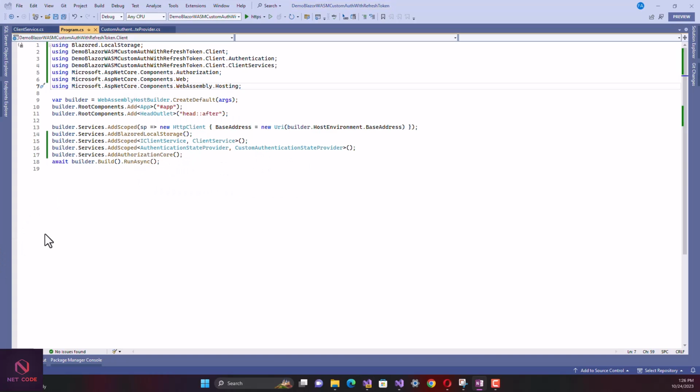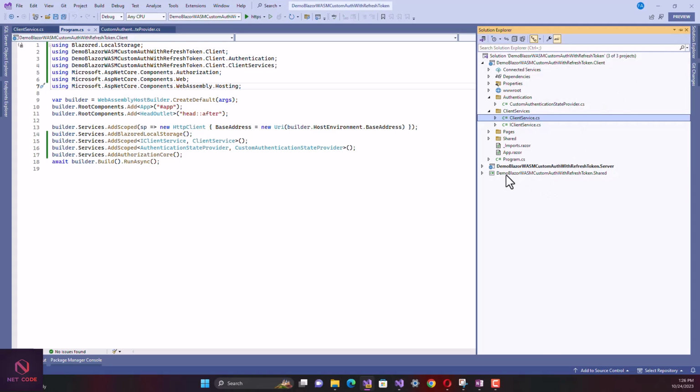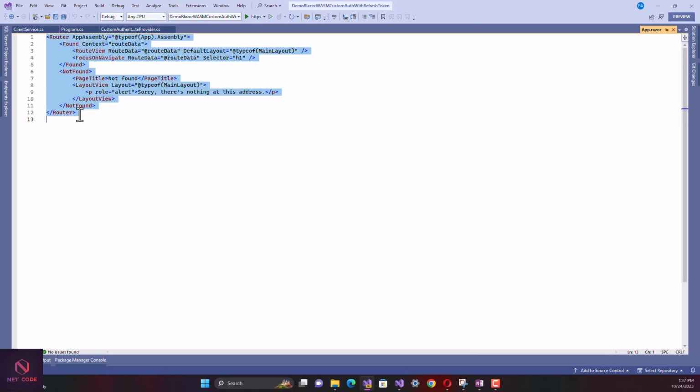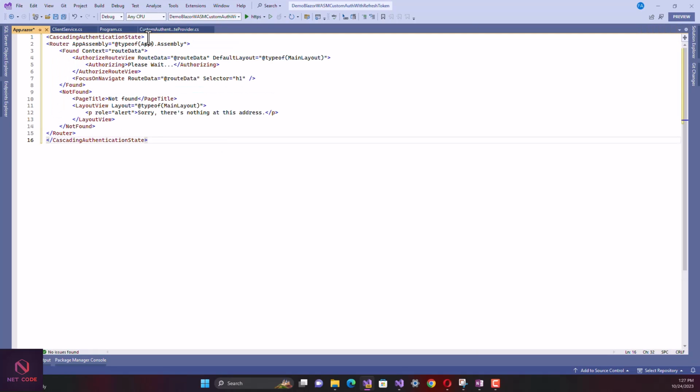The next thing that we're going to do here is update the App.razor. We have to use the cascading authentication state to contain that, and that's what we're going to use for routing. So you have to check all the time, are you authenticated? If not, then we pass it to the right channel. So cascading authentication state, then we have to include it over here.